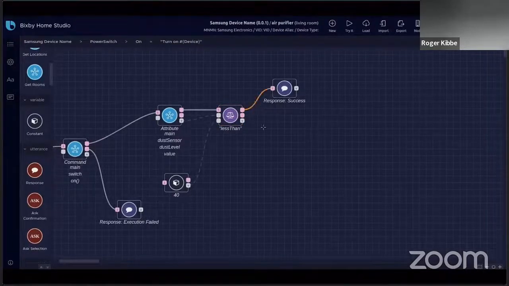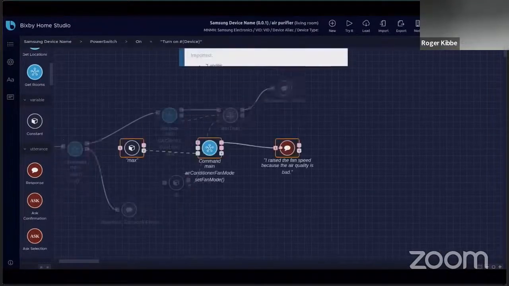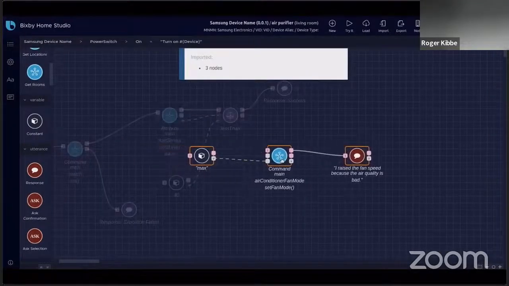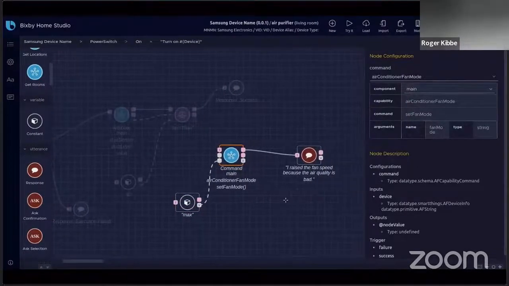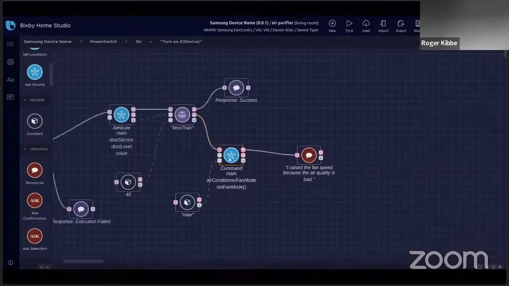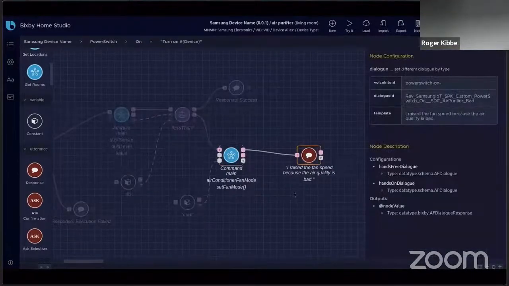If the air quality is good, the air quality value is less than the limit. In that case, the success response node will be executed. If the air quality is bad, the value is greater than 40. In that case, we have to add a node that increases the fan speed to the maximum level. Using the command node, we already prepared the logic, so simply connect it. After maximizing the fan speed, this node will return a custom response saying, I raised the fan speed because the air quality is bad. It's all done.